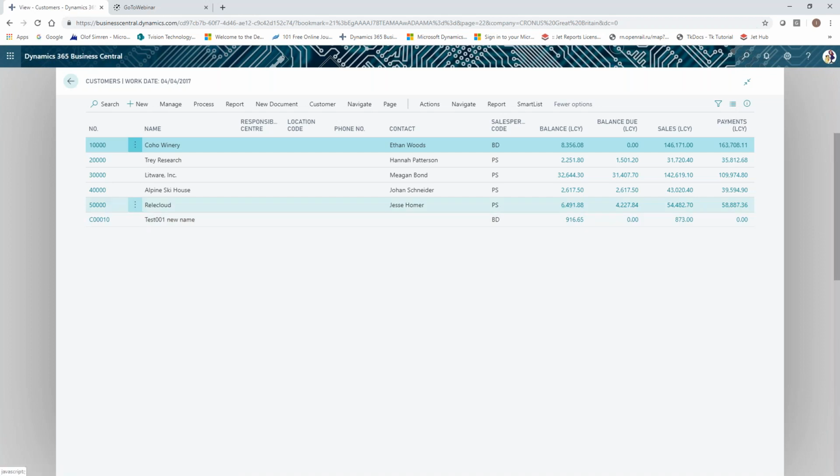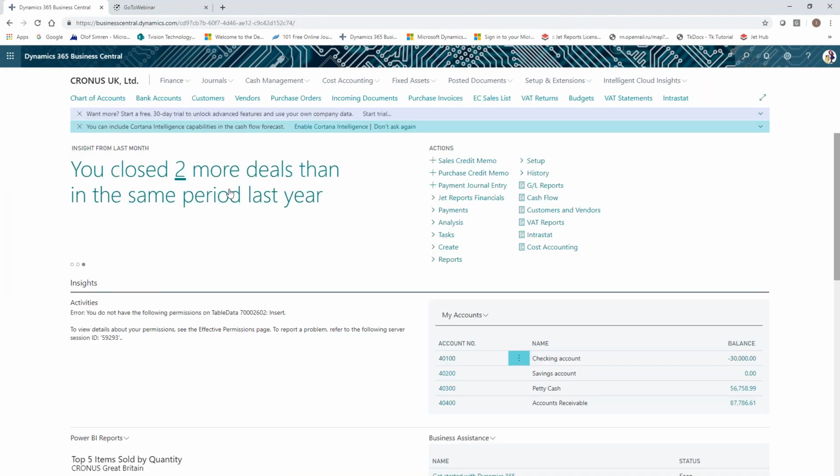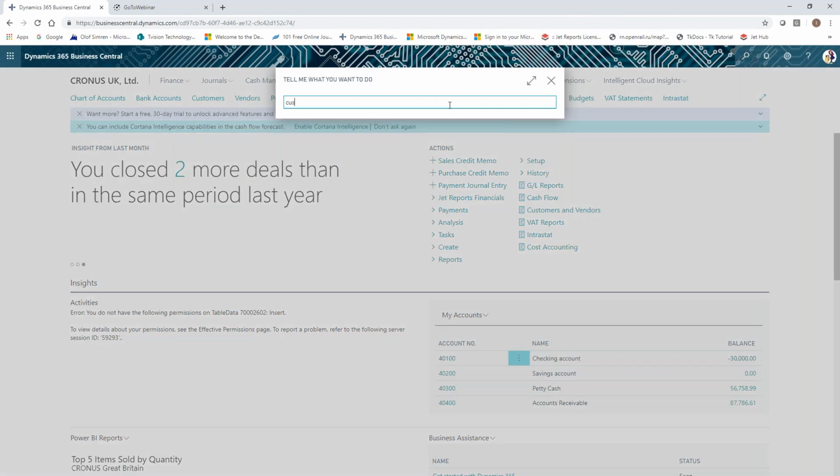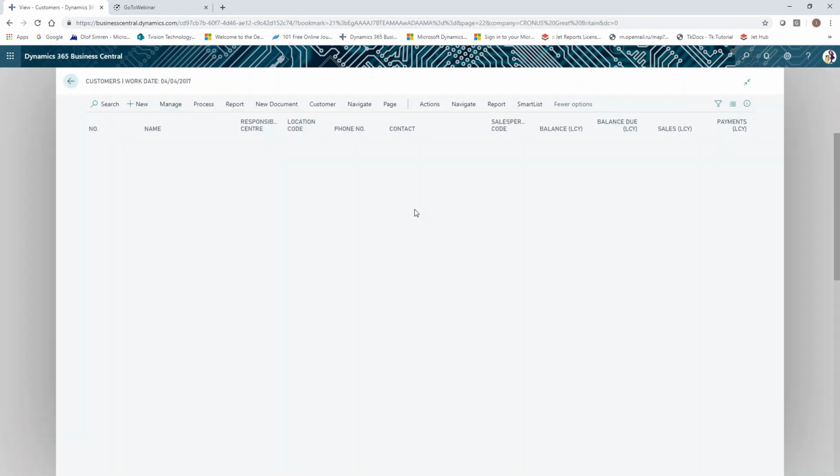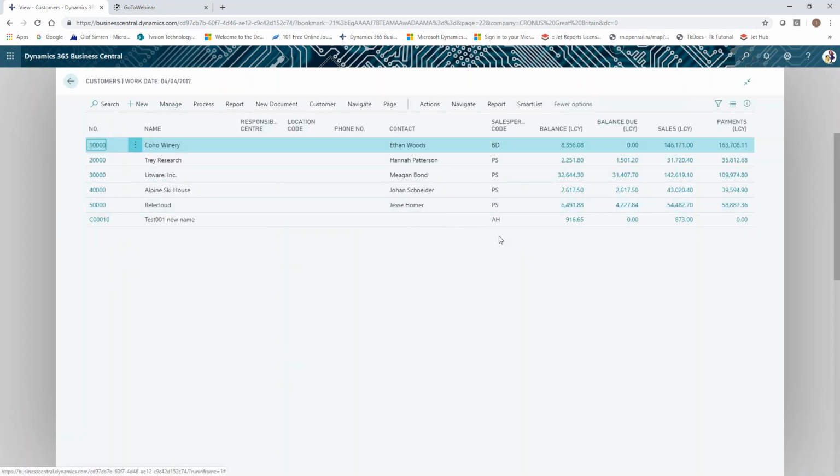We can close that. I've still got my BD here, but if I go out of that screen and go back into it, customers, just to force a refresh of the information, you can see it's starting to change. It's not instantaneous. It's changed one.